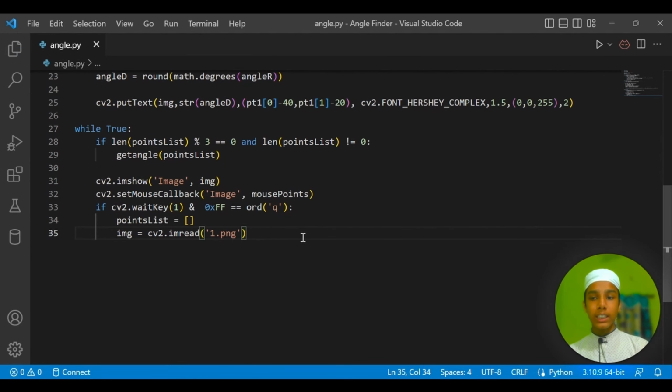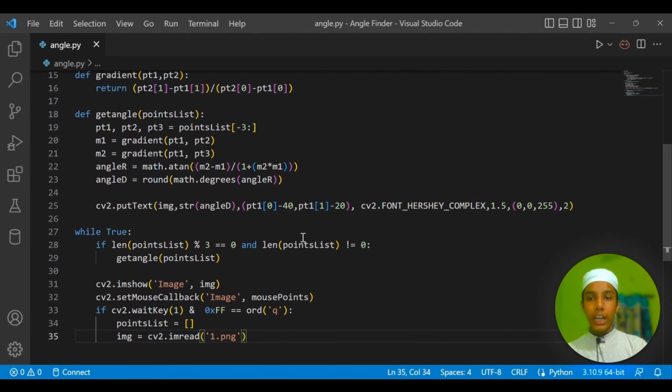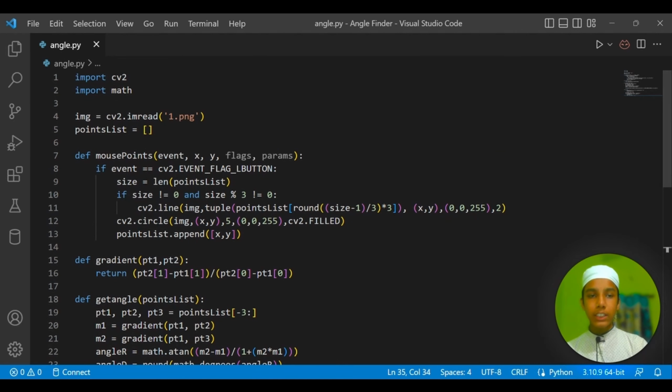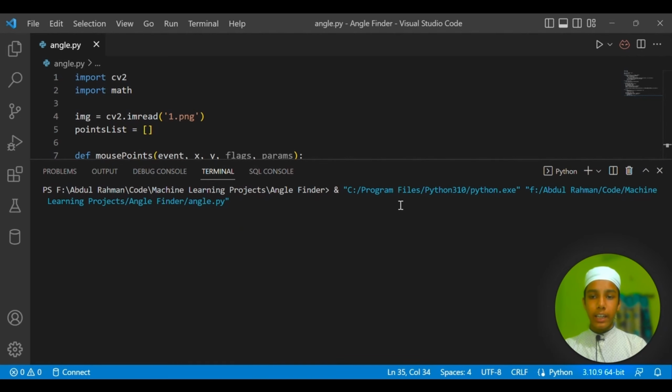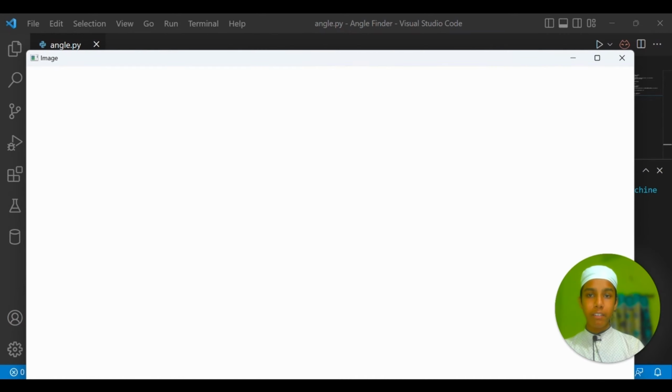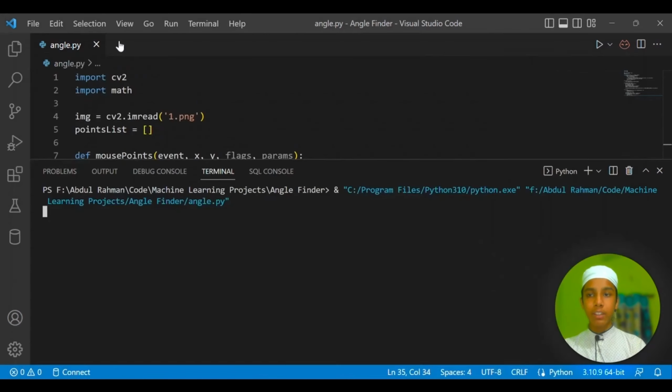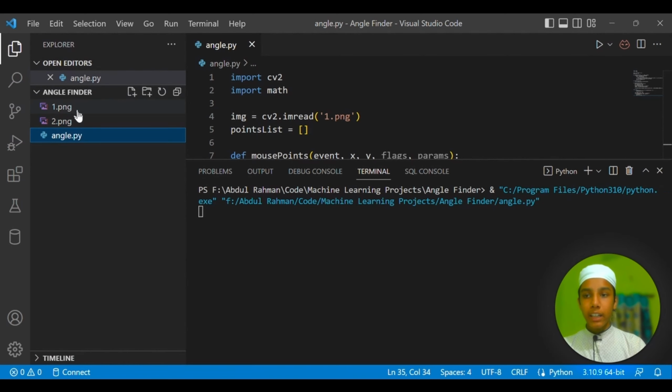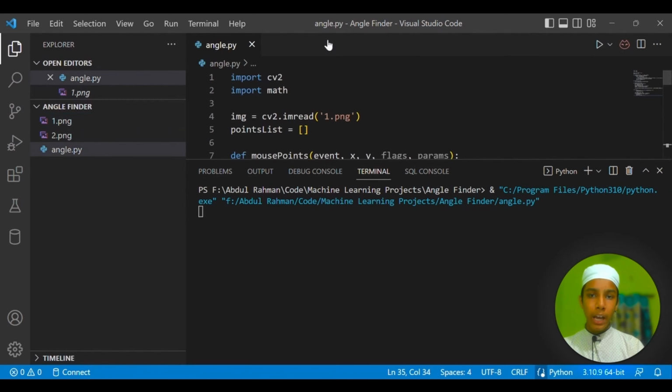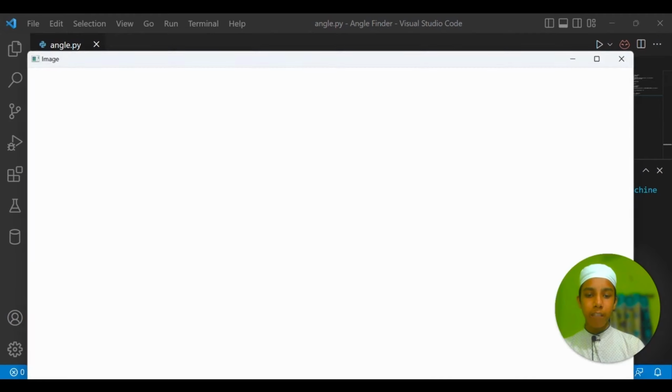Now this is the time for running the code. We have just around 35 lines of code, so let's check it out. Are we getting any errors or not? It's running right now. Now this opened a window. Here I'm getting a blank window, and that is because I have chosen the blank image itself. That's why I'm getting it like that.